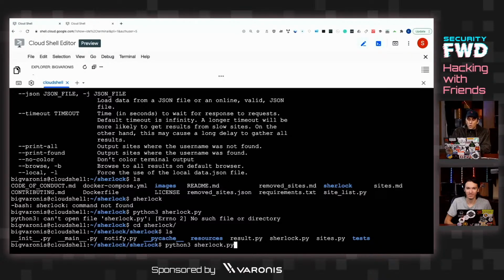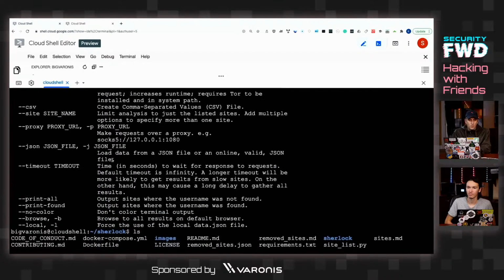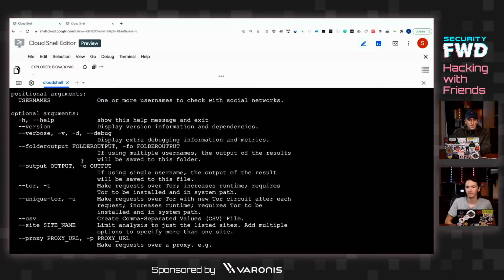We're going to do dash Sherlock. Yeah, Sherlock. Dash dash output is going to be NordFront. Dash dash CSV. And then we'll do, is it positional? The last argument for who we're stalking? Yeah, it looks like positional.